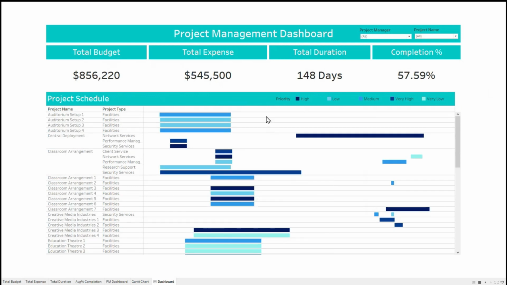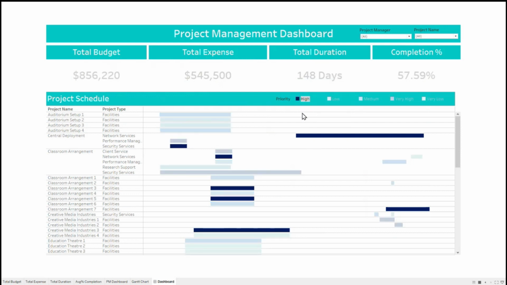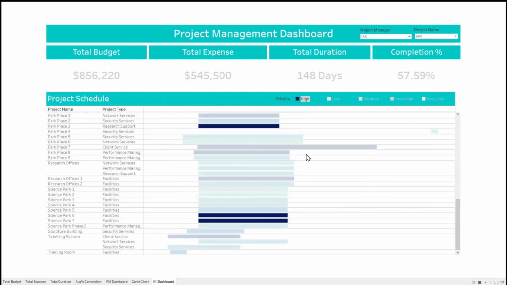On top of this information, you are also seeing these legends. This is the priority level. If I click on this, these are interactive, so it will highlight all the high priority projects here.